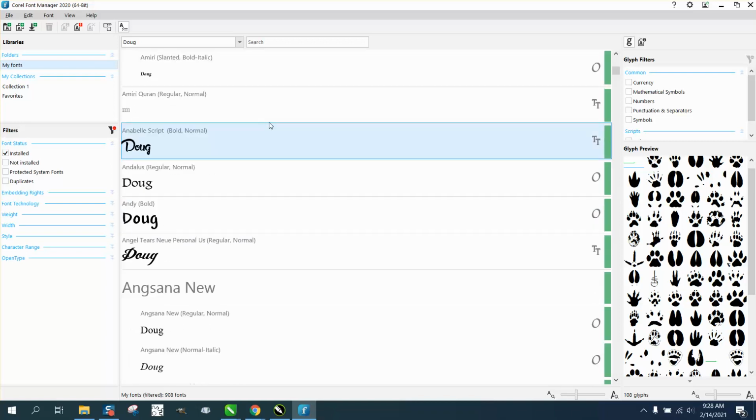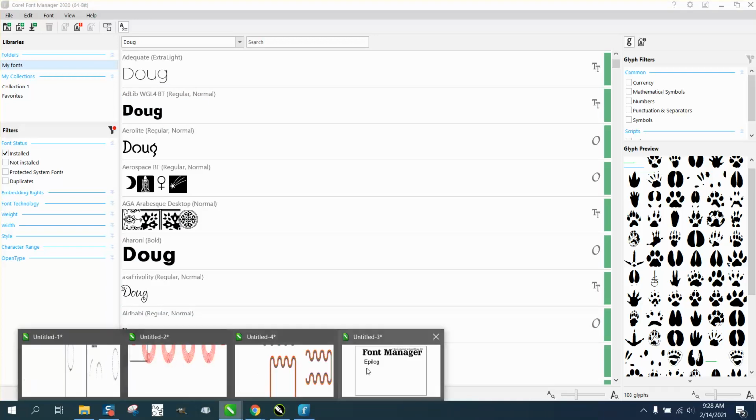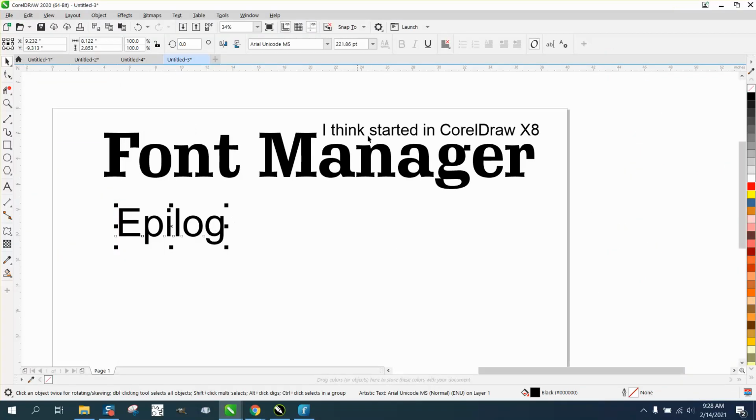So think about next time if you have X8 or above to launch Font Manager and see what it looks like. It's just right here underneath your launch, the same place you would launch Corel PHOTO-PAINT is Corel Font Manager.